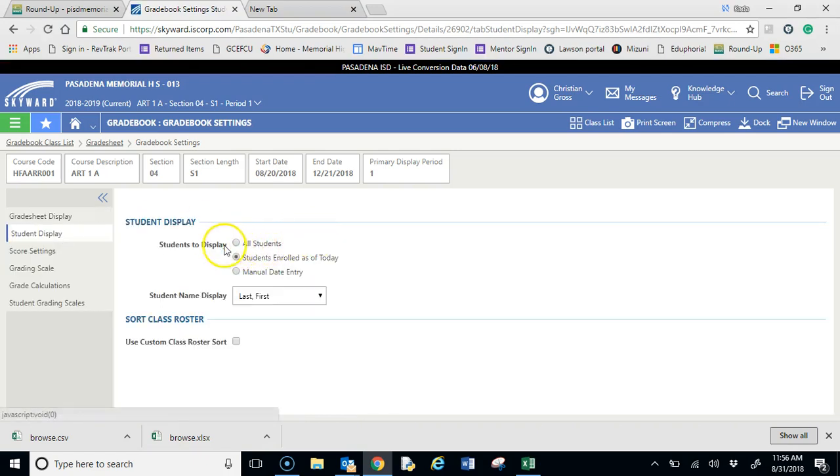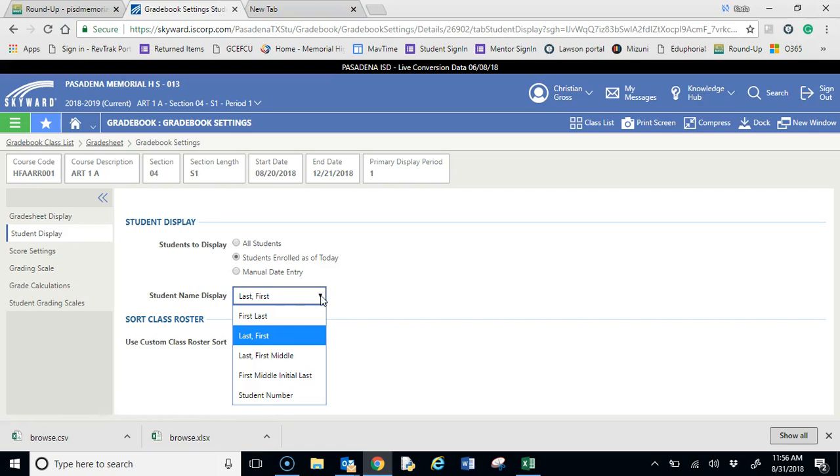So you can display all students, which will show your students that have withdrawn from your class or transferred to another class, students enrolled as of today, or manual date entry. I would use students enrolled as of today. If you have students that have the same first and last name, you may want to use last, first, middle. If not, then just last and first. Any change you make will bring up the Save button. So if I was to change this, there's my save, but I'm going to leave this as last and first.